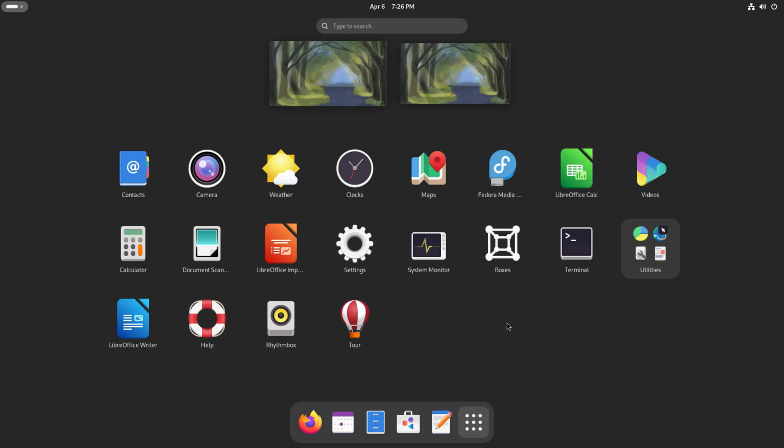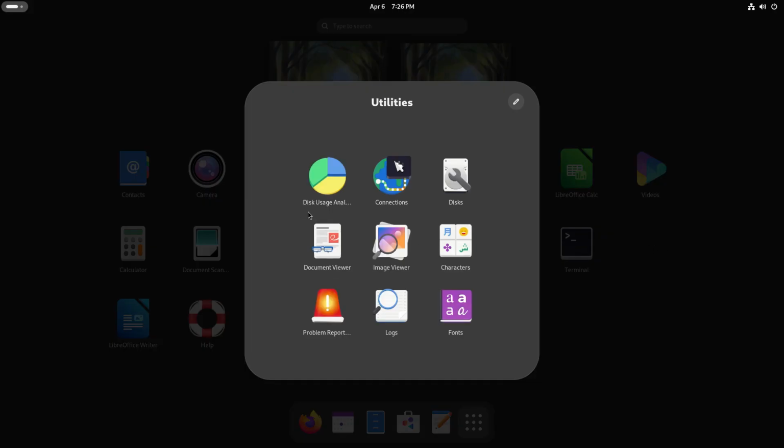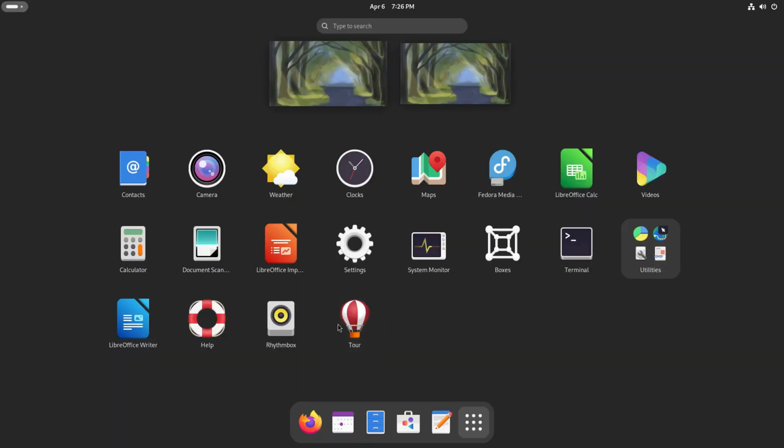tour. So in utilities, we have a disk usage analyzer, connections, disks, document viewer, image viewer, characters, problem reporting, logs, and fonts. And that's pretty much your system right here. Everything that comes installed with it is pretty much right here in a nutshell.